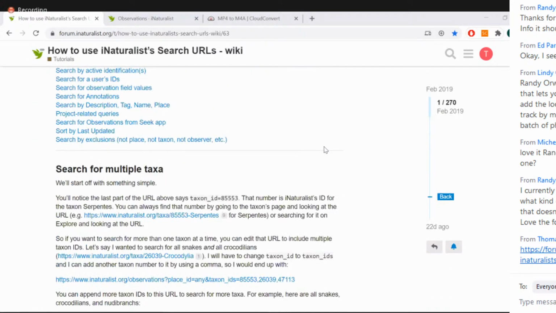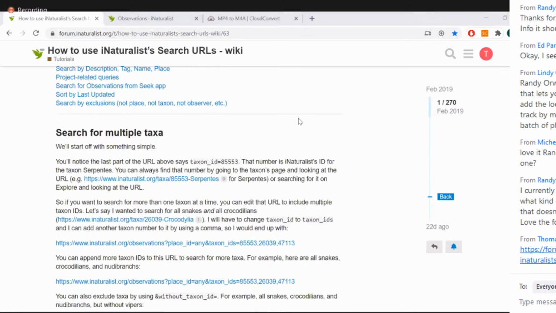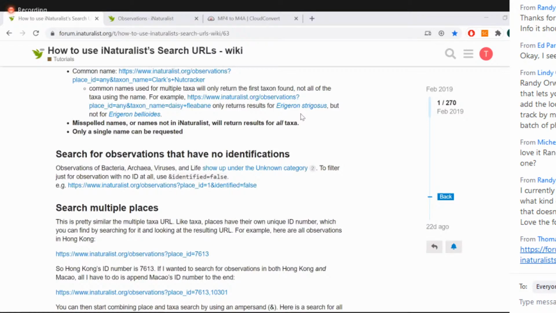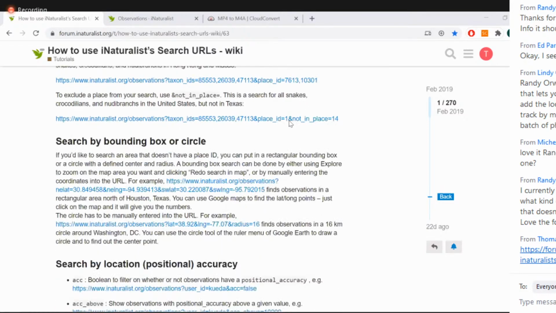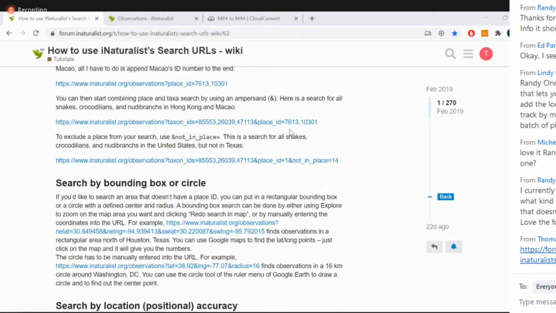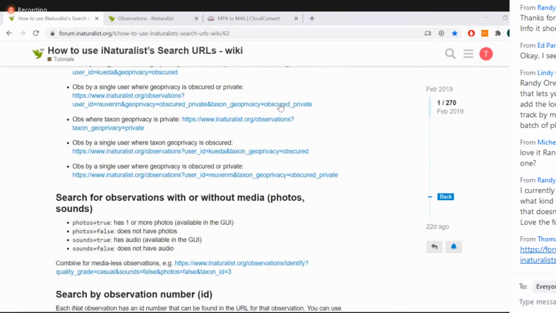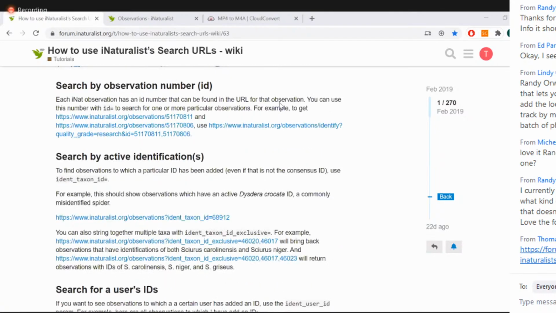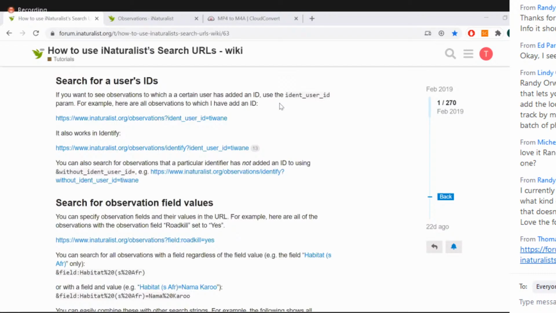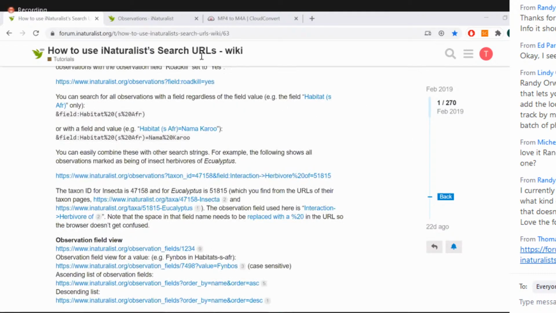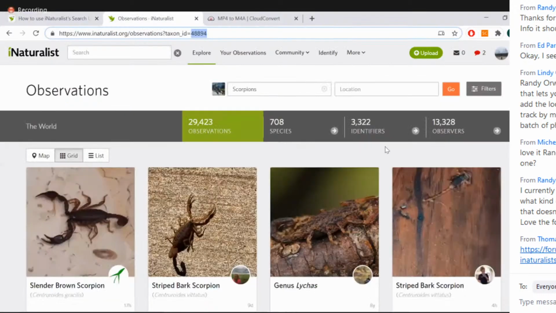So you can search, as I said, for multiple taxa at once. You can search for taxa by names or common names. You can search for observations with no identifications. You can search multiple places at once. You can search within a circle instead of a bounding box. You can search by geoprivacy, search by number, search by identifications, search for annotations, whatever you like. You can manipulate this URL to show exactly what you want.